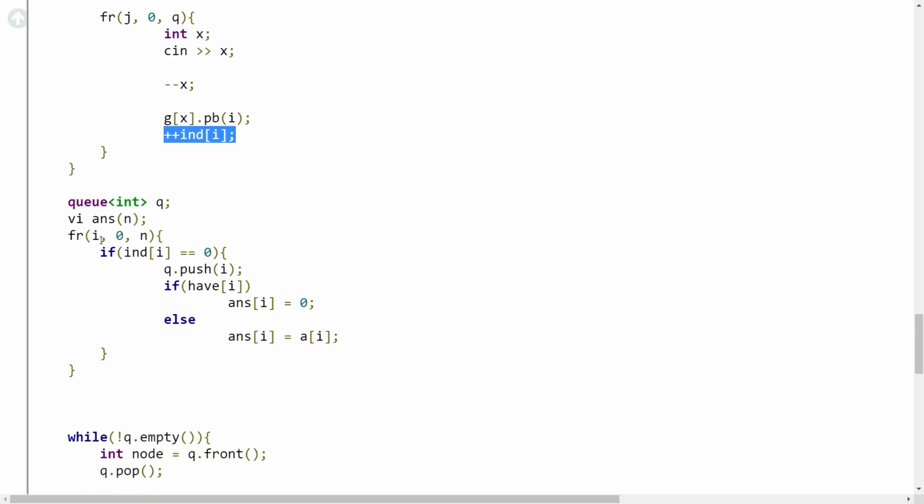Now I have a q and I have an answer vector. I'll traverse through all the elements, and whenever the integrity of I is 0, that means the current medicine does not have any dependency. So in that case, I'll just push that particular medicine into my queue. And if I already have this medicine, then my cost will be equal to 0. Otherwise, my cost will be equal to A of I. Because if I don't have it, I have to buy it, and there is no other way of preparing it.